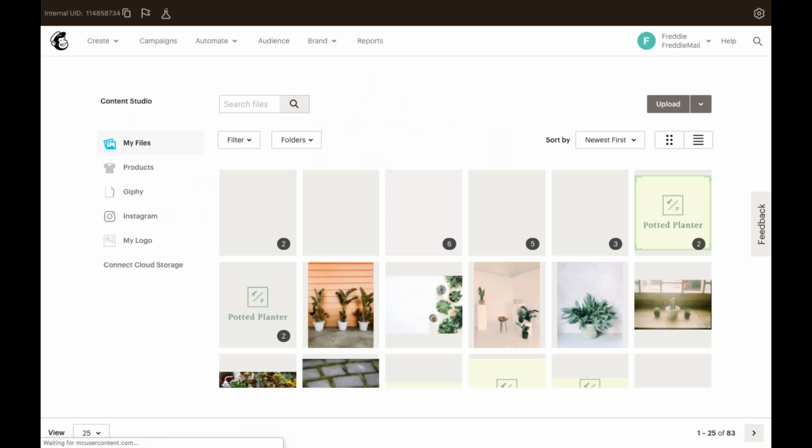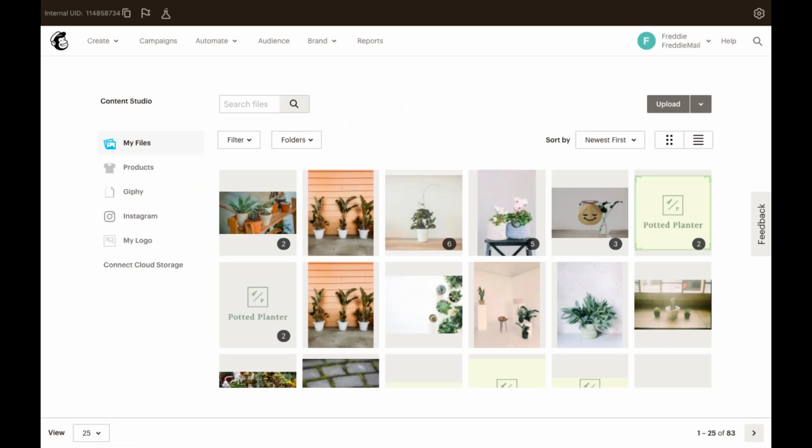The Content Studio makes it easy to organize your files, images, documents, and product images so that you can quickly share content with your audience. And by keeping all of these assets in one place, you'll be able to quickly build branded, personalized campaigns. First, you'll see My Files. These are all images, documents, or files you've uploaded into your Content Studio.